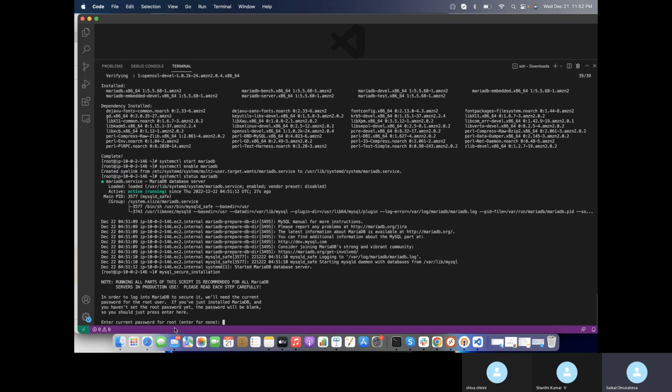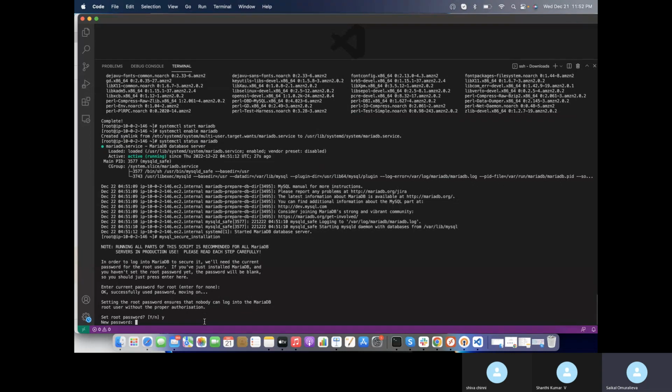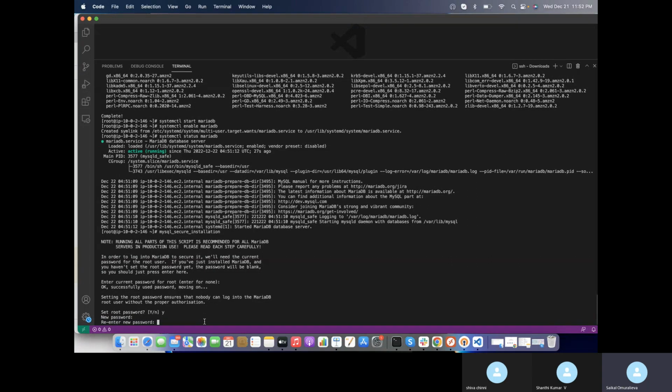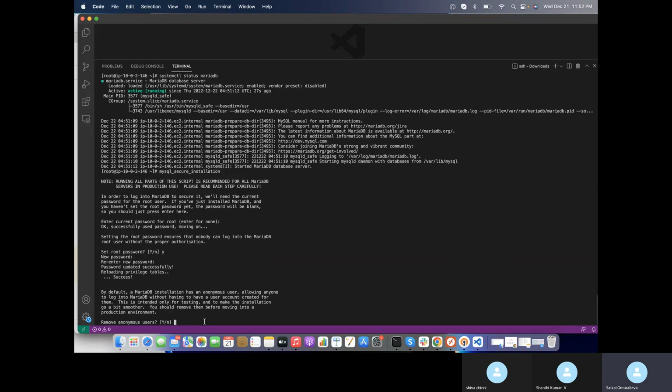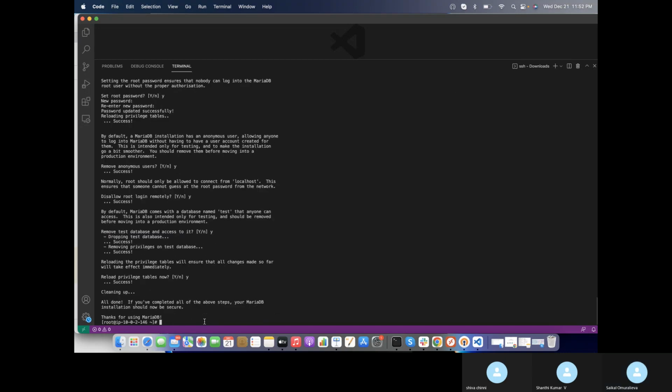Here they're asking me about the password for root. I want to set the root password. I say yes. Let's give the new password. Retype it. Now these are the common questions they ask for this setup. And now I want to modify it. I want to allow remote connection.